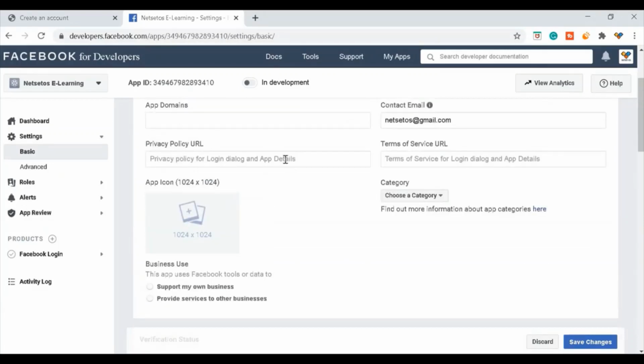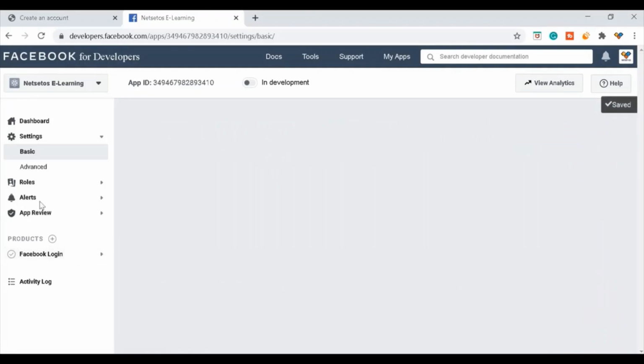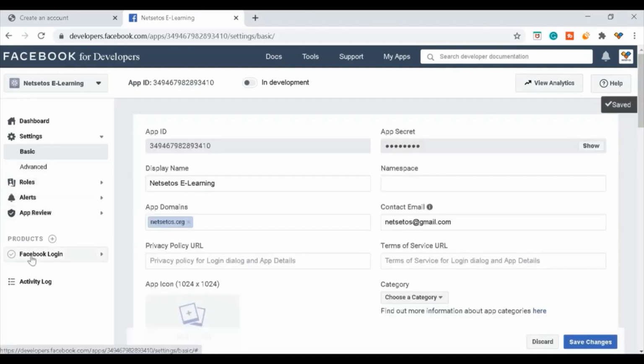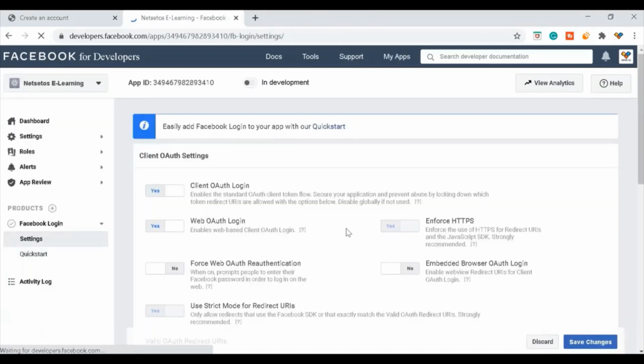Now after this I'll go here. If you come down below it will ask for app domains. Here I'll give mine, netsetos.org. Here you can give your app icon. Now after this I'll save the changes. Then I'll go to Facebook login settings.